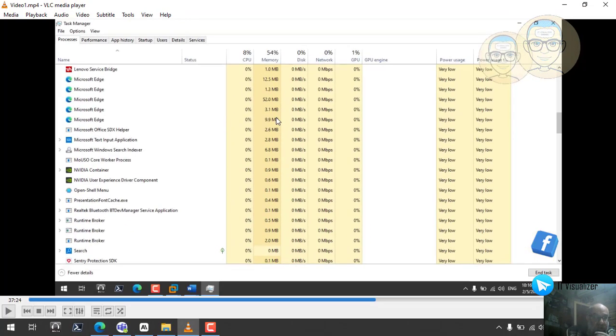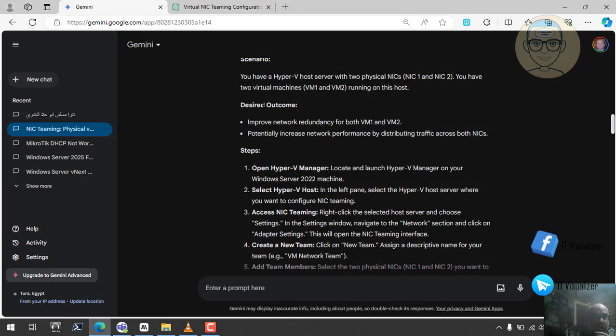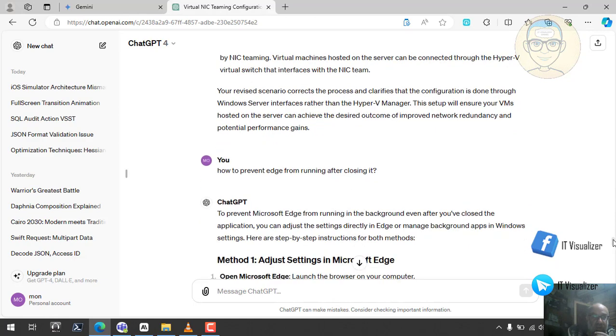You can free some RAM if you configure the Edge not to work after closing. So this was one of the things that freed some RAM for me so I can operate with my virtual machines. Also, I have asked the AI how I can do that. So you can see here there is a question. I'm asking him, how do I prevent Edge from running after closing it?